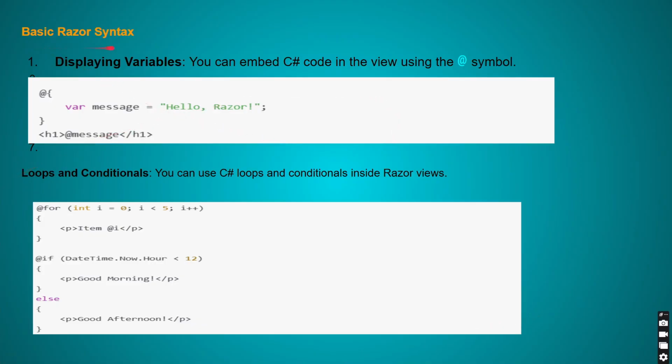Basic Razor syntax. For displaying variables, you can embed C# code in the view using the @ symbol. Look at here, we are using the @ symbol with an opening curly bracket and a closing curly bracket. Here we are using a variable message, Hello World, and beside it we are using h1. This is an HTML tag.